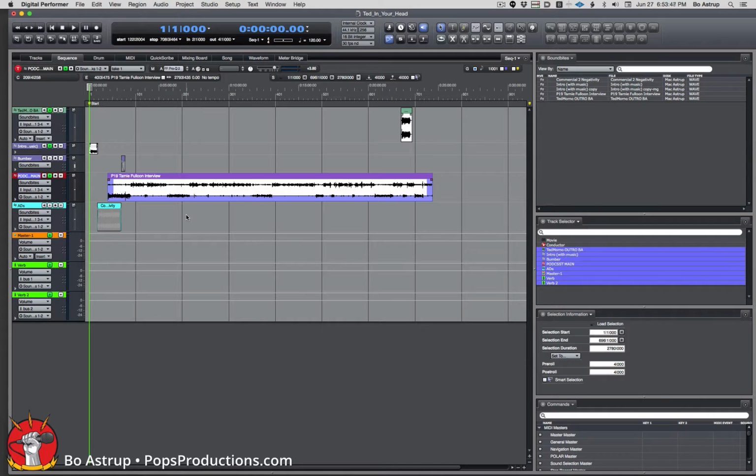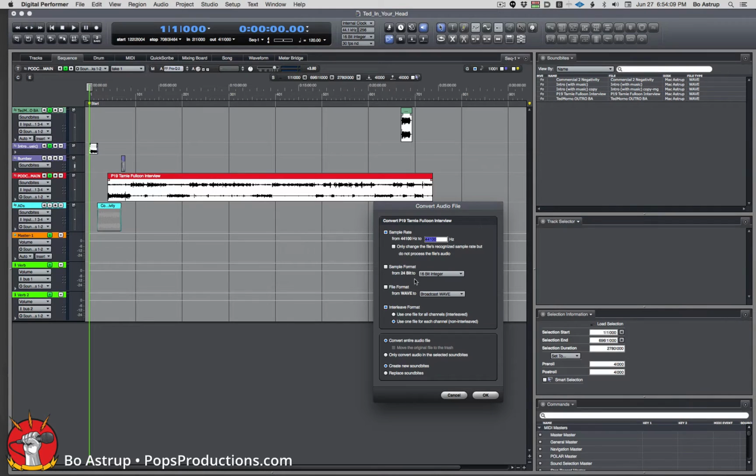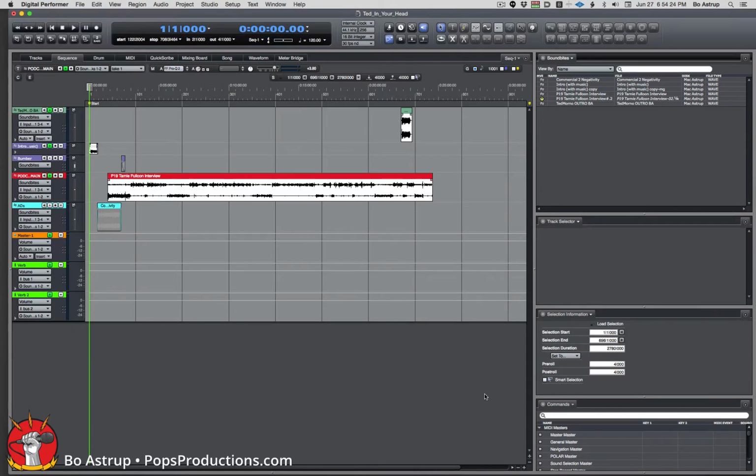So the first thing we will do in DP is split this stereo file into 2 mono files so we can work with them individually. So we'll go to the soundbites window here, select the soundbite, right click on it, click convert audio file, and we will leave the sample rate where it's at. The interleave format, which is the interesting thing here, is we have to click on use one file for each channel, non-interleaved. So we'll go ahead here and click OK.